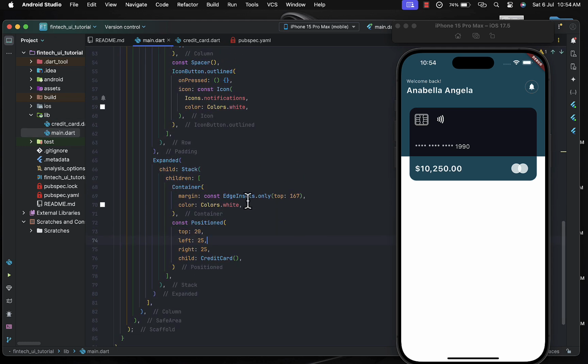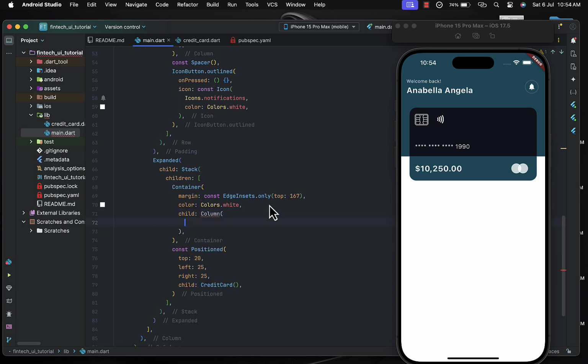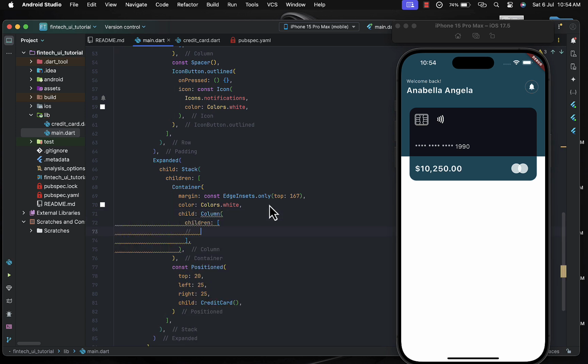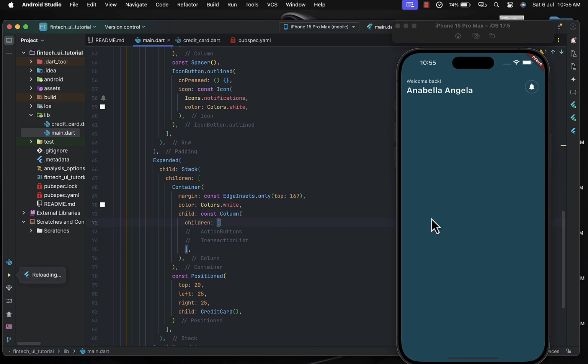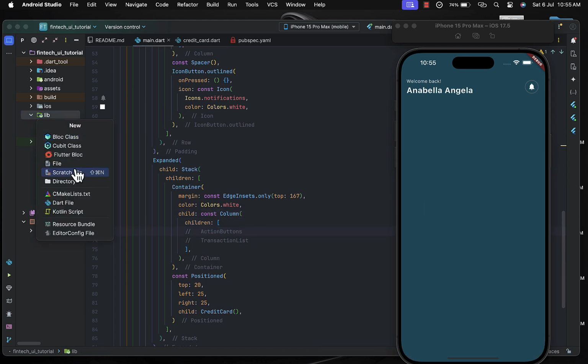So within the main.dart file, the container over here is going to have a child. The child is going to be a column with the children, right? So in here, we need to specify the action buttons to be over here. And below the action buttons, we'll be having our transaction list. Right, so I'll comment that, saving the changes. We'll fix that later. It's because we are not having any content in the column, right?